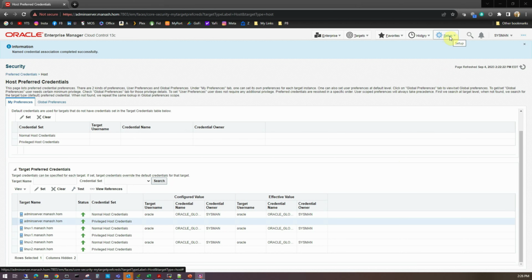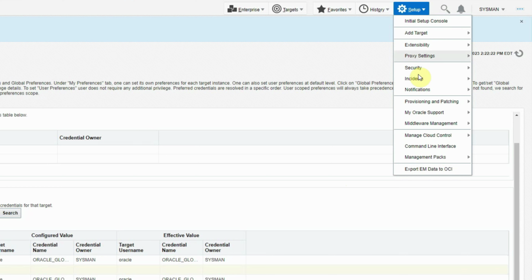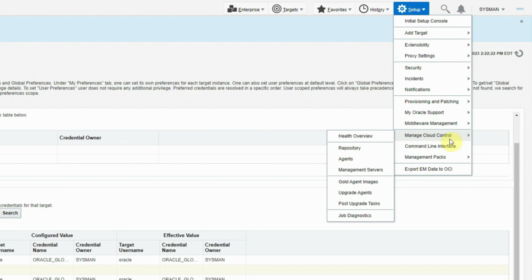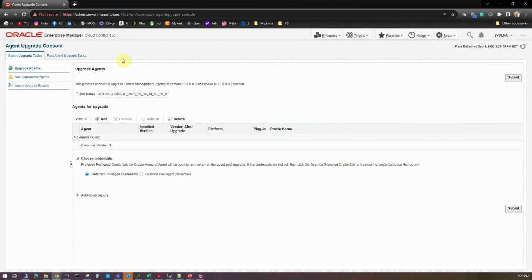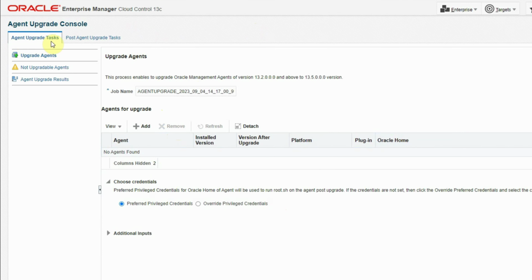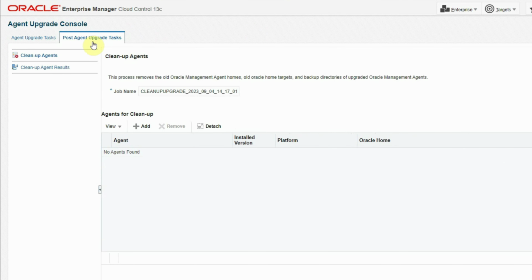To do that, we will click again on the setup menu, then manage cloud control, and under that we will go to upgrade agents. On this page we have a couple of useful pieces of information. In the first tab we see agent upgrade tasks, and in the second tab we see post agent upgrade tasks. There is nothing in this tab because we have not performed any agent upgrade so far.